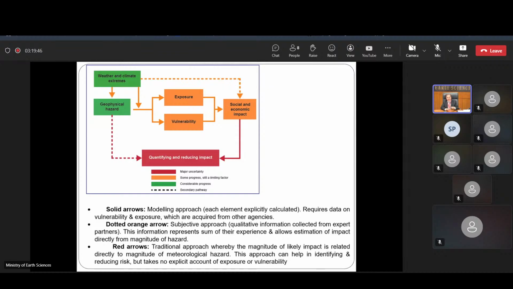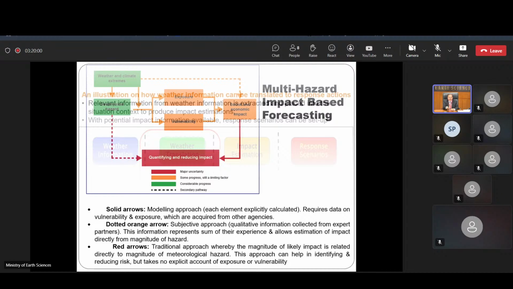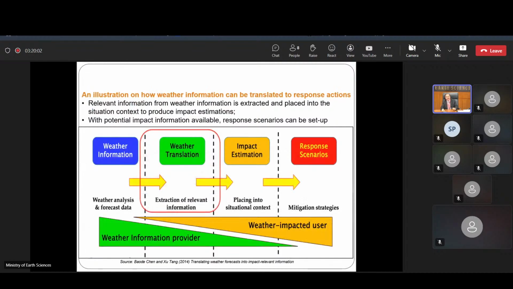Therefore, you need weather and climate extremes. You have got geophysical hazards. You need exposure. You need vulnerability. Then socioeconomic parameters, and all these things you have to quantify in a digital platform. Then you can provide the risk and assess the risk. So this is what you are doing. You are converting the weather information, translating it into impact estimation, and it is going to the disaster managers and the general public for response.